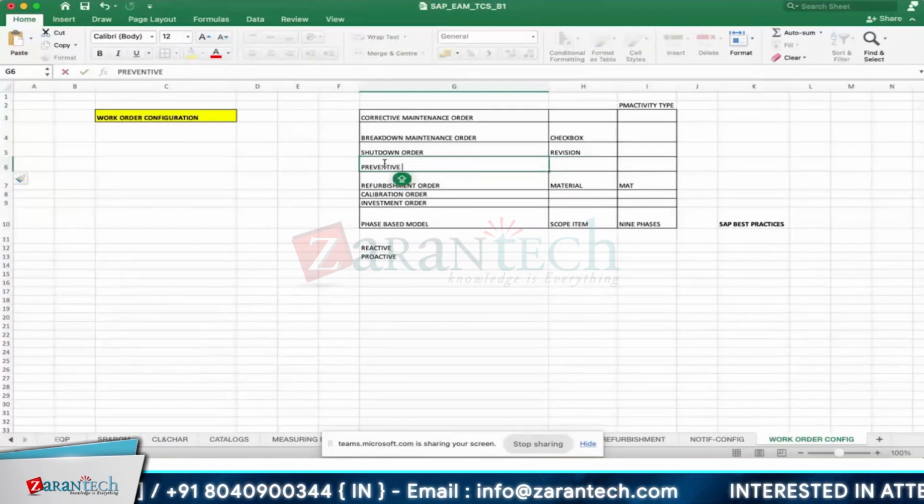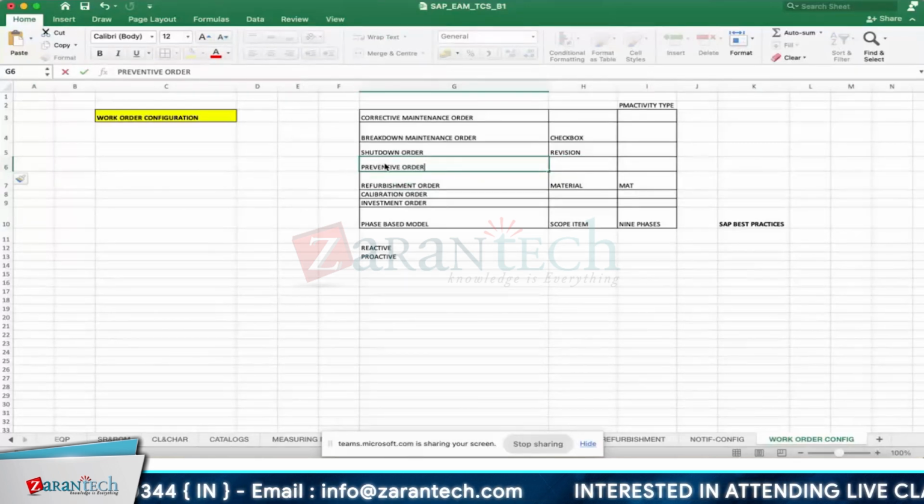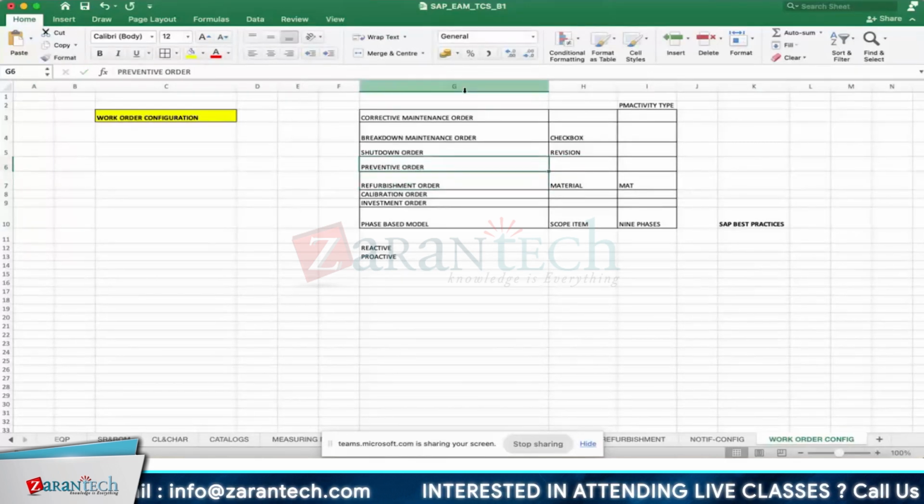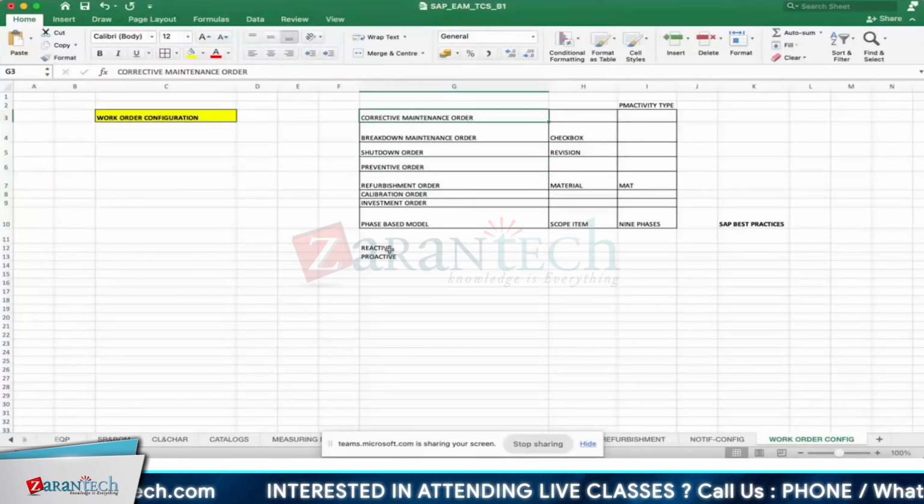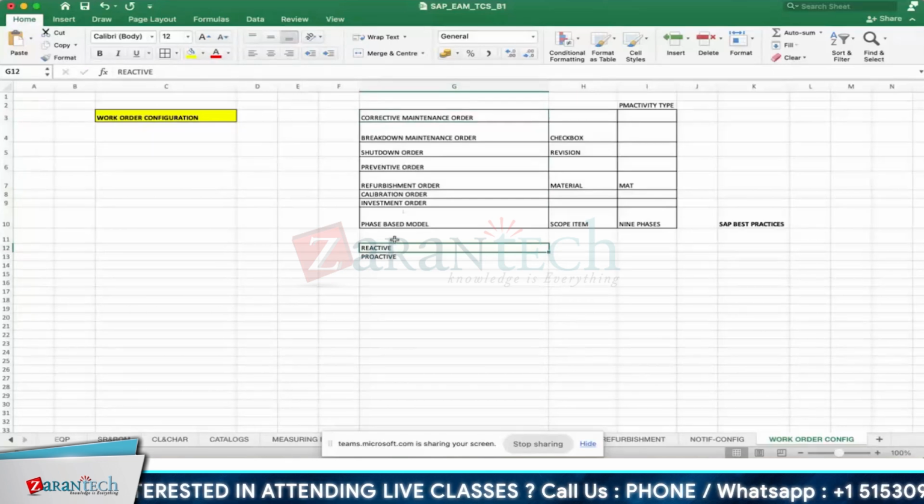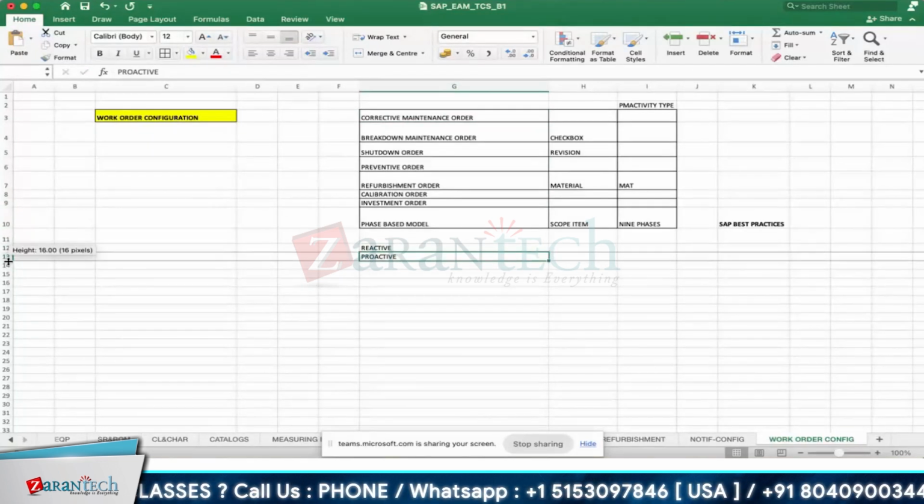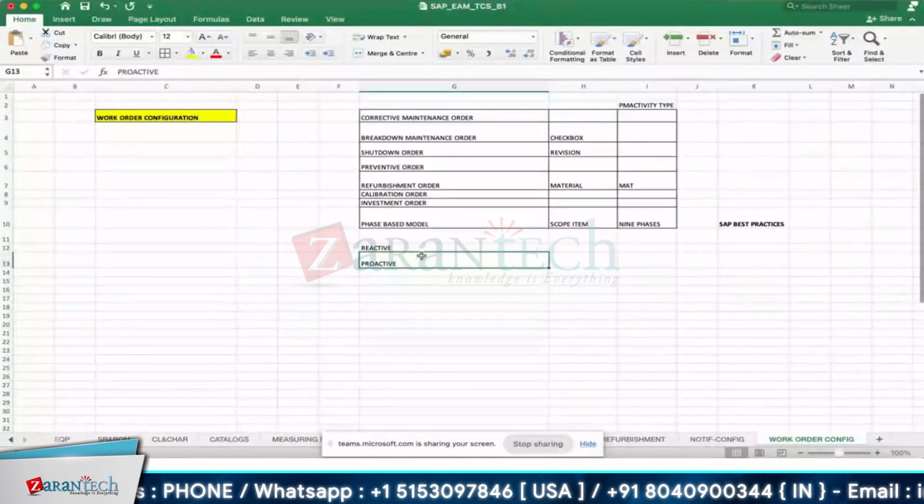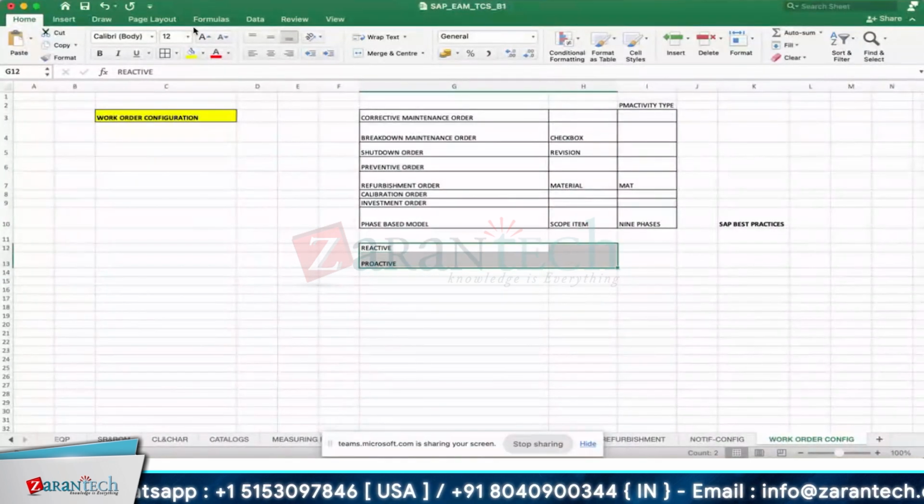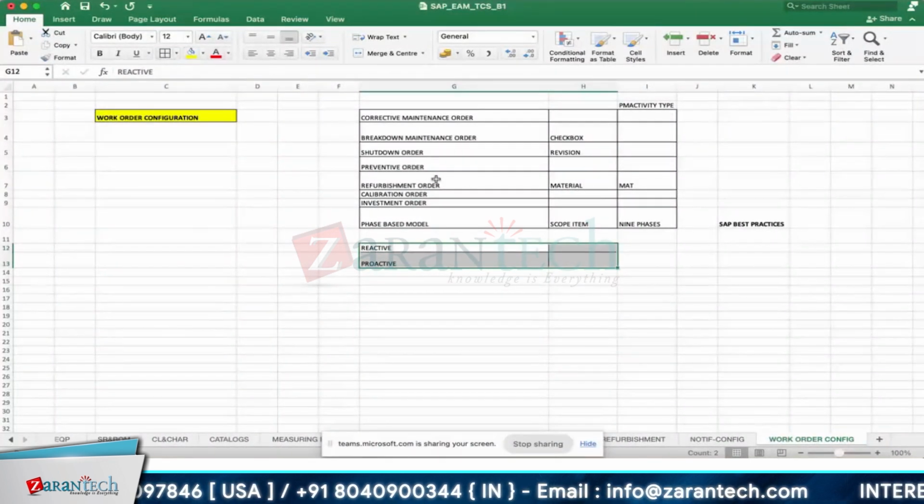For the preventive order also, we can activate a phase model. Preventive maintenance order and corrective maintenance order. Reactive means after something has happened, then you are reacting. Proactive means you are acting before, based on measurement documents. For these things, we can have phase models. For other things, it is not there.